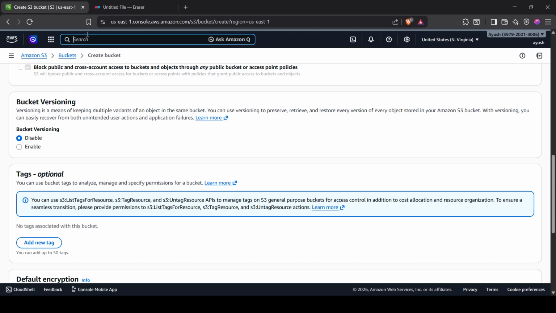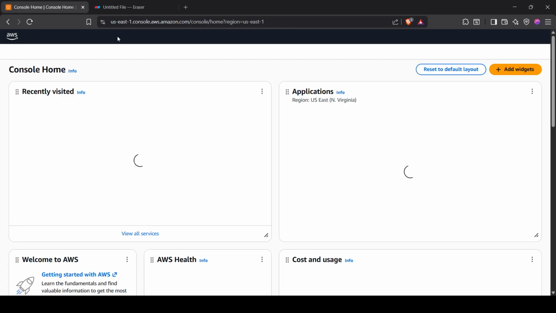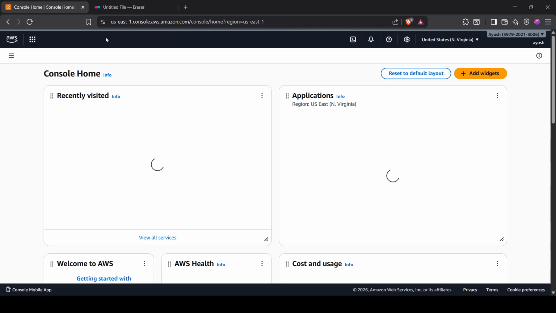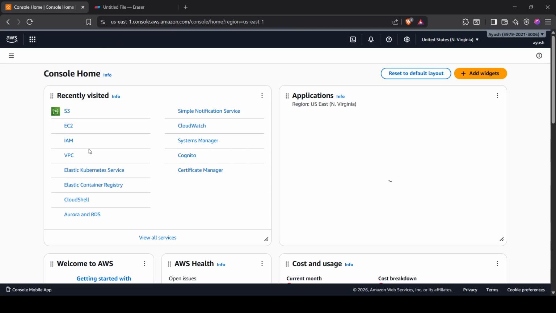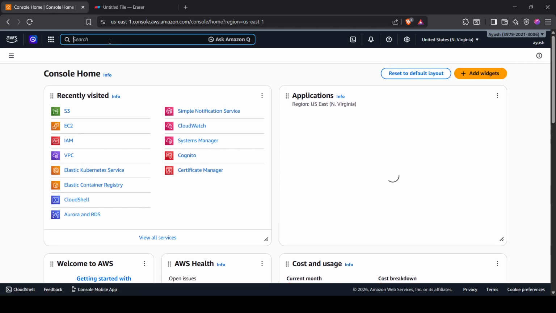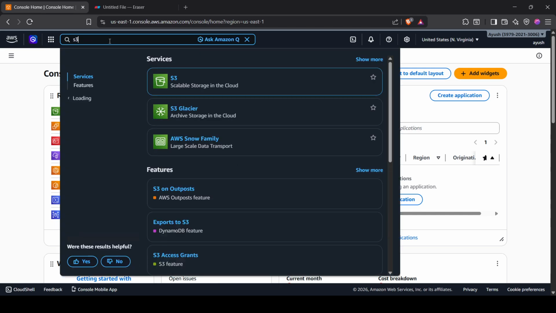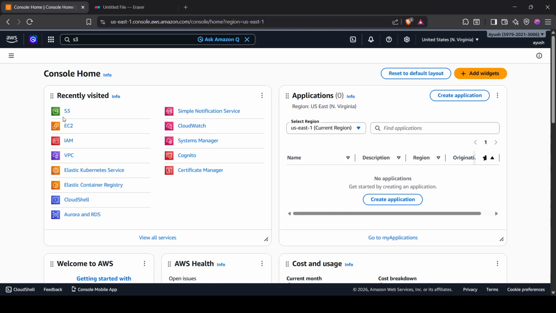Let's go to the console first, and there you need to search for S3. You can search at the top, but I have also visited it recently, so I have this option. If you just search S3, this will come, and you can go from there. I will just go from this.